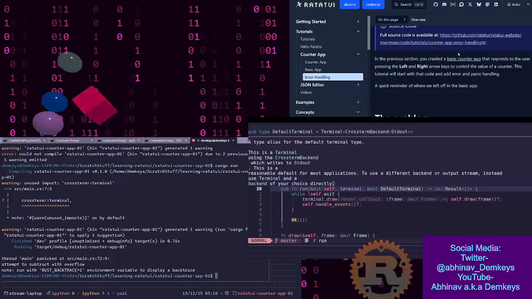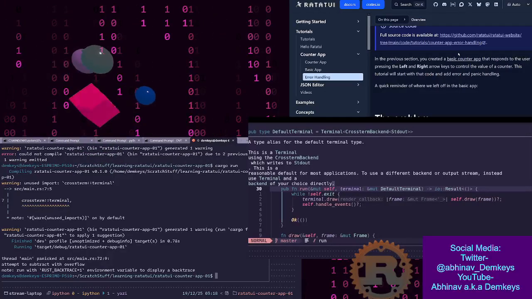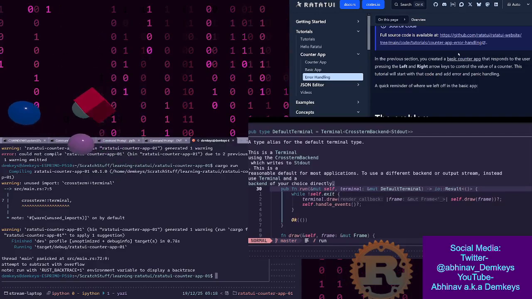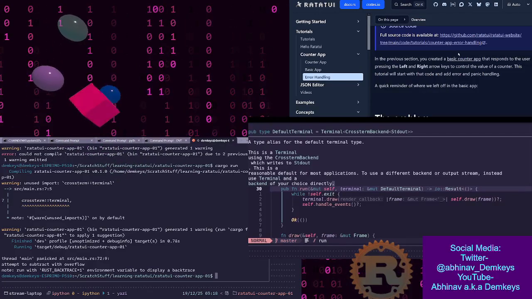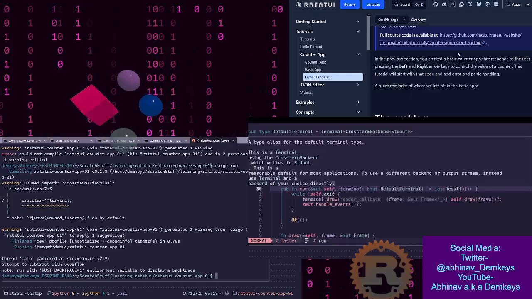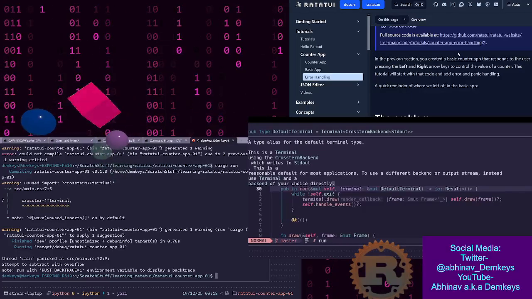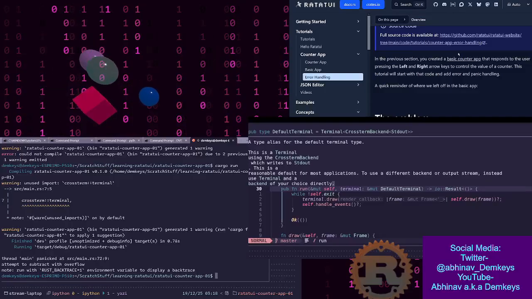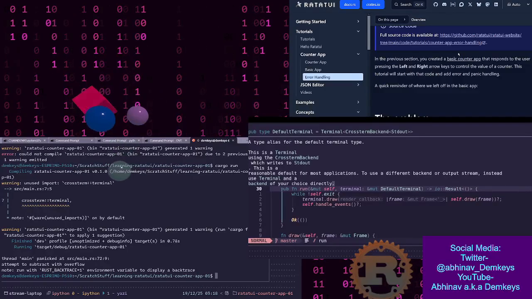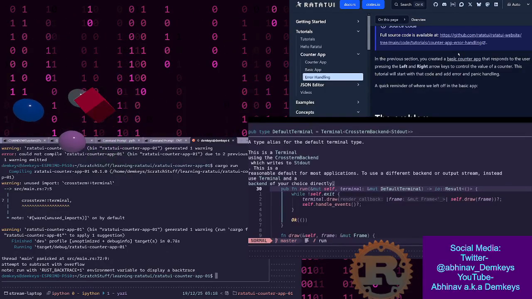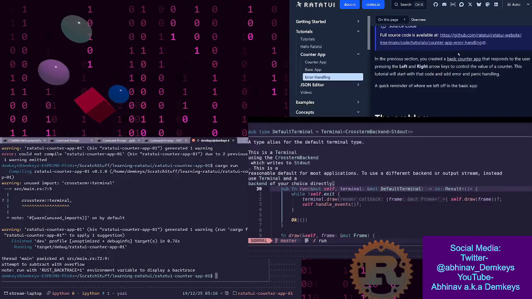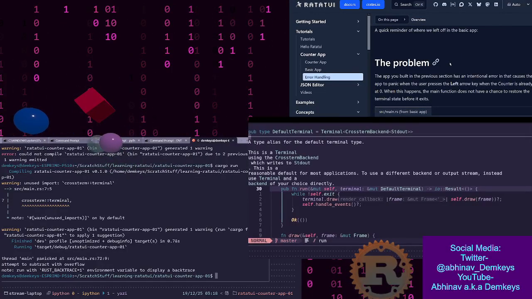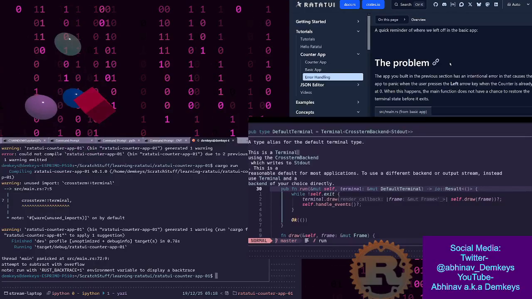In the previous section, you created a basic counter app that responds to the user pressing the left and right arrow keys to control the value of a counter. This tutorial will start with that code and add error and panic handling. All right. A quick reminder to where we left off in the basic app.